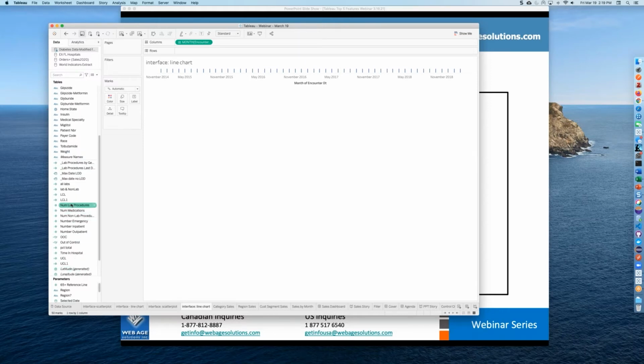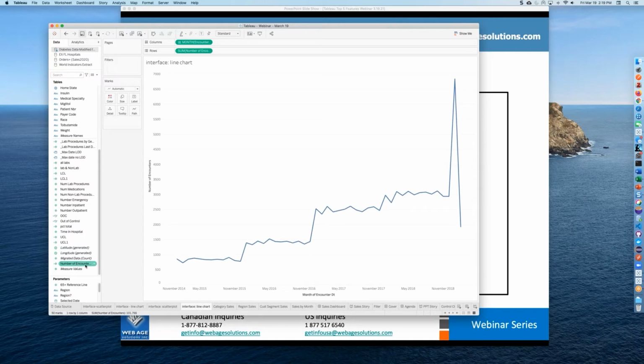The number of lab procedures. Oh, actually, why don't we just do the number of encounters? Okay, so that's the number of encounters we've had over time. This is just crazy data on my part, ignore that. Right? So we've had these encounters over time. And again, one of the things that we see is in each December, there's this little spike. Right? So, question of, well, why would that spike have occurred?